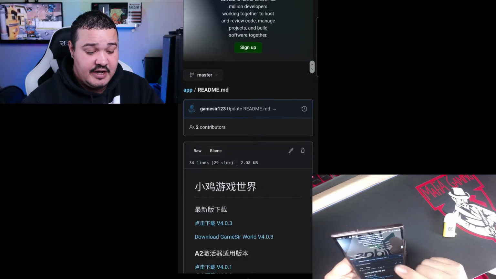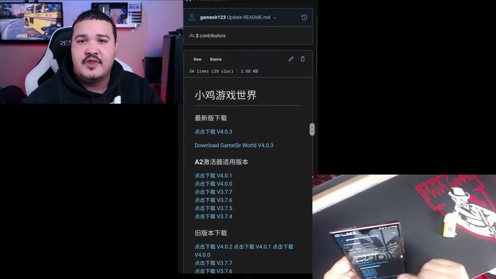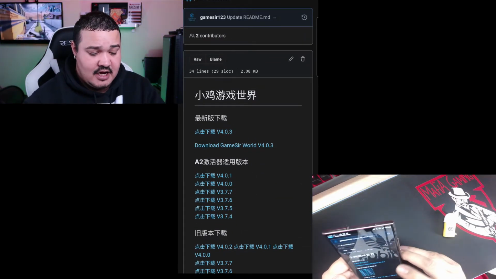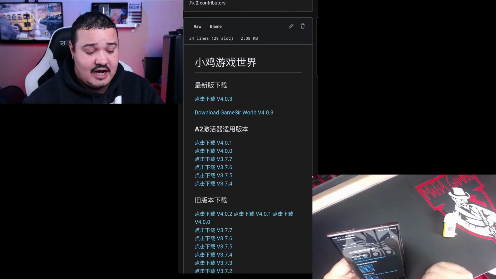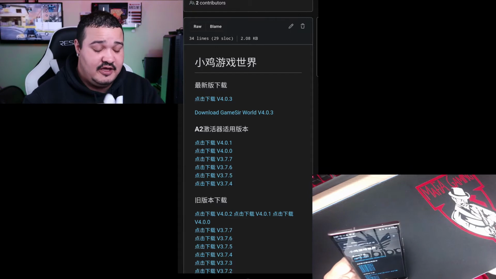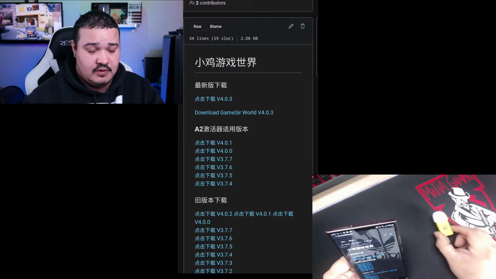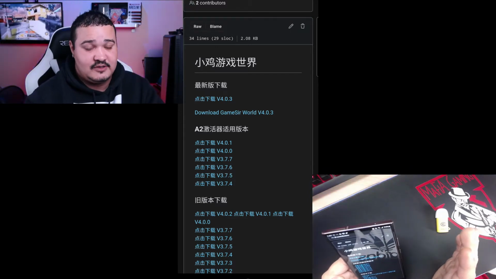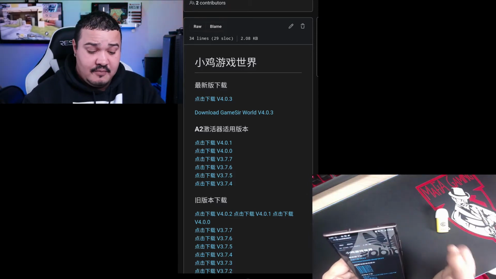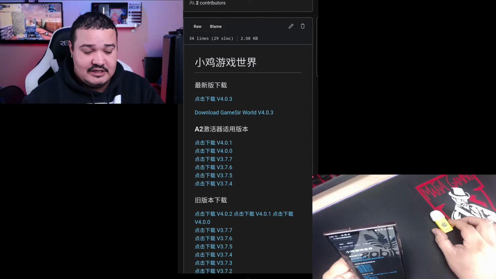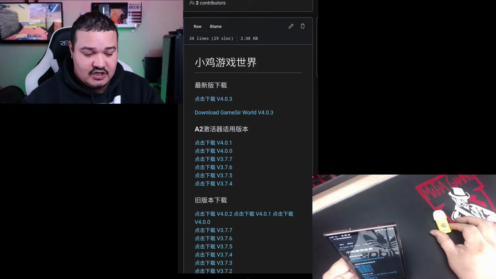Here it's going to give you all the versions that Gamesir World has. If you download v4.0.3, that's not going to work for you if you have the A2. Maybe with the A3, that's probably why I saw it on Walmart. The A3 probably would work with that, but definitely not with the A2. I couldn't get it to pair. I couldn't get it to connect correctly.